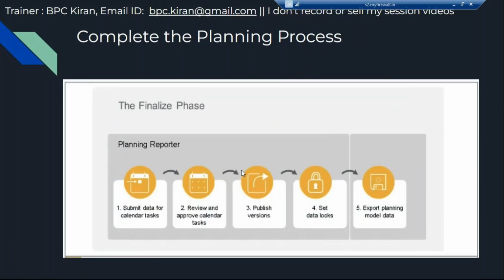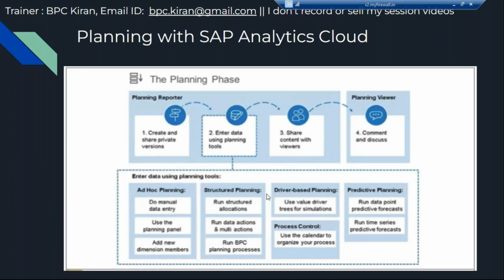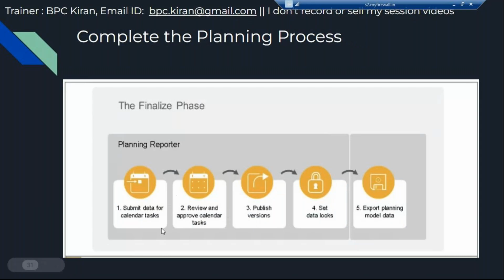In the final phase, basically, how are you going to send the plan data for review? Here, submit data means the planning is completed. Once the planning is completed, they submit the data for review. This is all part of the final phase. The reviewer can check that particular data, approve or reject the task, and then the data will be published using the published version.